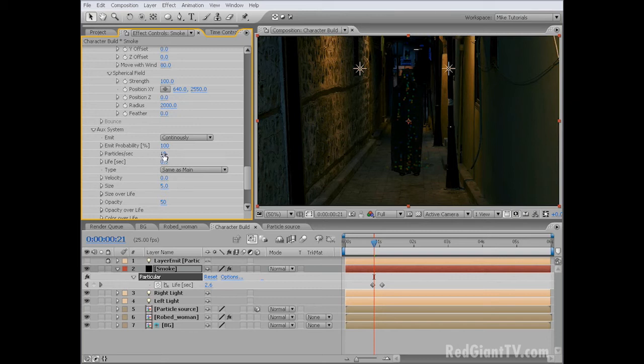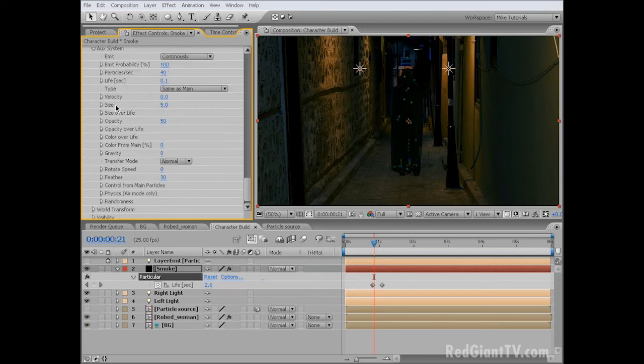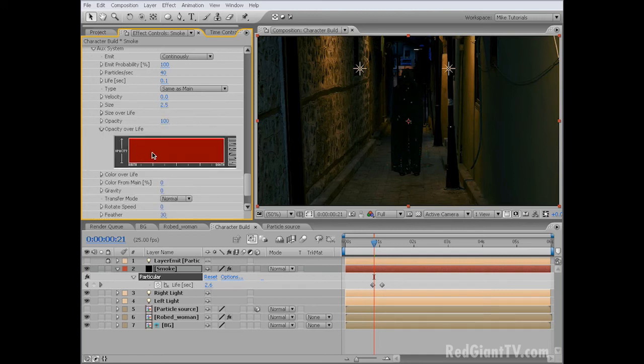Let's increase the particles per second from 10 to 40, but decrease their life from 0.5 to 0.1. I want there to be a lot of particles emitted from the main particles, but I don't want them to be on very long. Let's change the size from 5 to 2.5 to make them a little bit smaller. Let's also increase the opacity to 100%, but twirl down the opacity over life and change some of these settings.